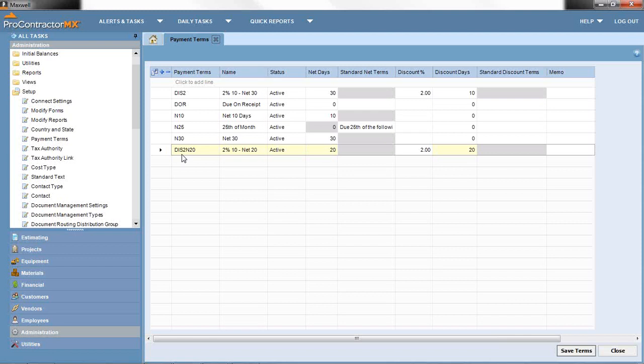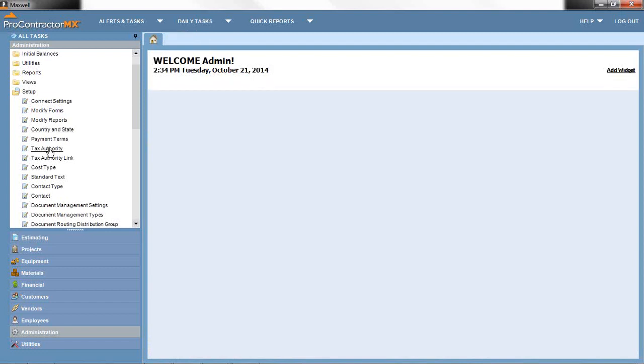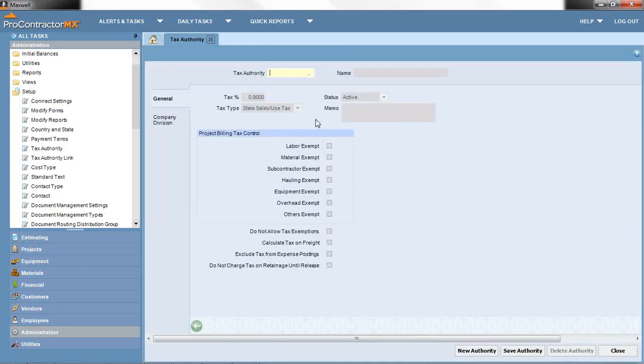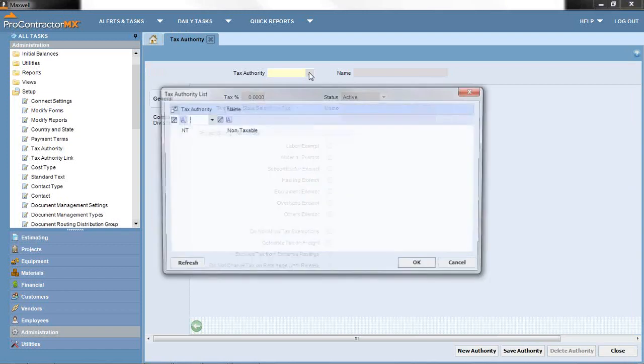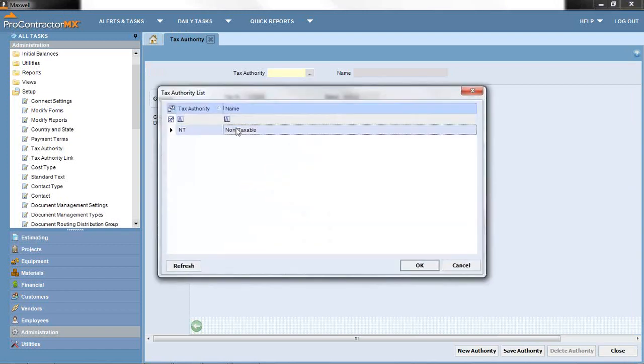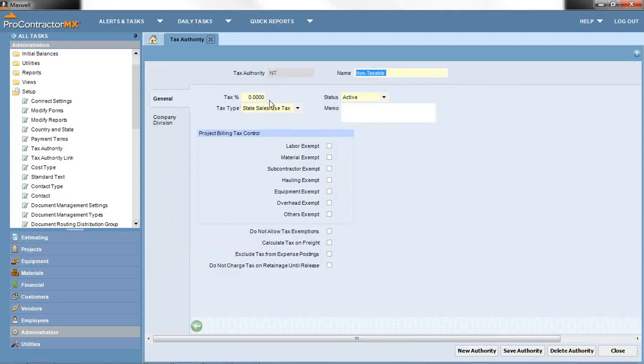Okay. Sales tax setup. So we're going to go ahead and close out of here and go to the next item, which is tax authority. Now the only item that we give you out of the box is non-taxable. That's easy. There's no percentage with non-taxable. It's just a standard authority that we're using for non-taxable things.